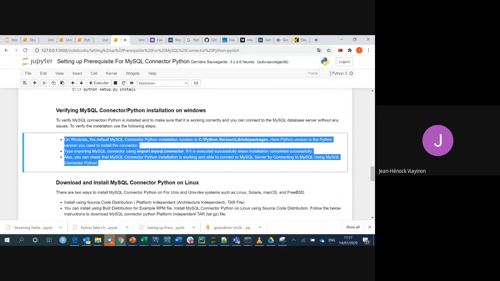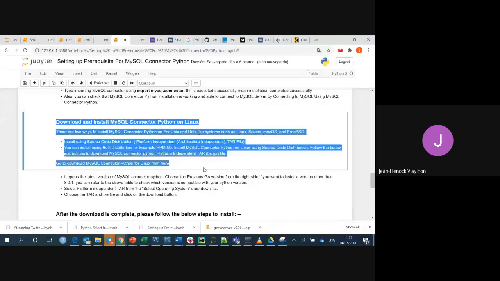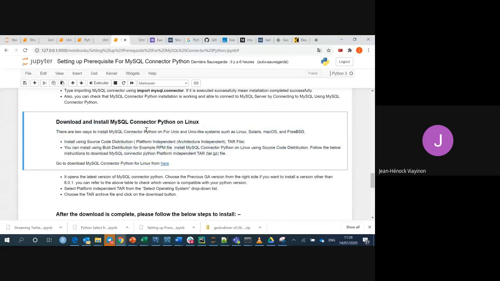And now doing the same thing in Linux. For those who are using Linux, these are the steps to actually download your connector. I think for those who are using Linux, there are two ways. The first one refers to the installation using the source code distribution, and the second one refers to the installation using the build distribution. So now you can use one of those two ways to install.